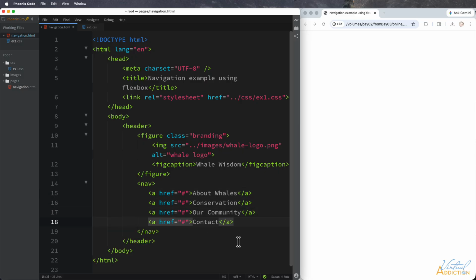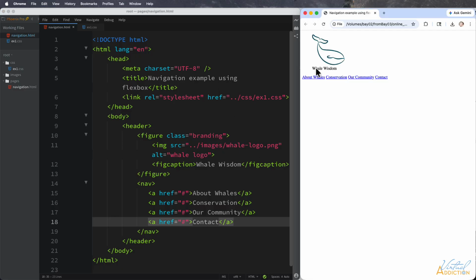If we save our page and refresh, you can see how the content is stacked on top of each other. So we have the logo, we have the figcaption or the name of the website, and then we have our links. What we want to do is restructure the content so that it sits in the upper portion of our website and appears horizontally and side by side. We'll also want to create some spacing between our anchor links. Let's go ahead and do this now.